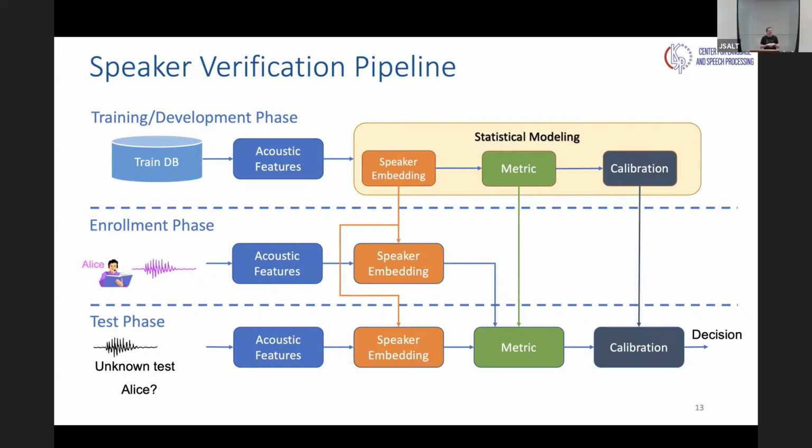Oh, we will see it later. Yeah, this is just the general architecture.